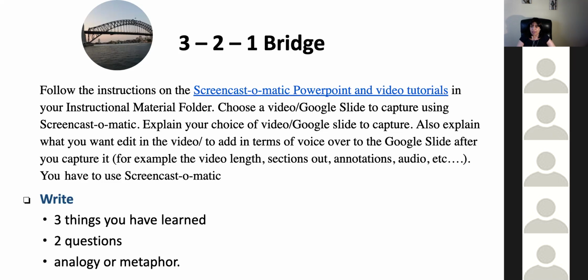So I want 3 things you learned about Screencast-O-Matic, and I need 2 questions about Screencast-O-Matic from what you have read, from what you have learned, from what you have not learned. So, 3 things and 2 questions.